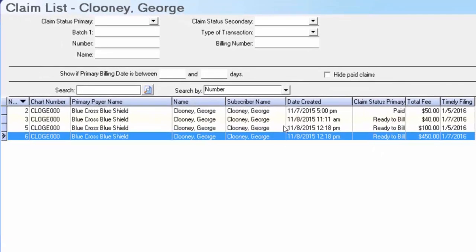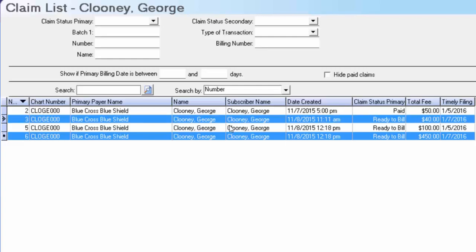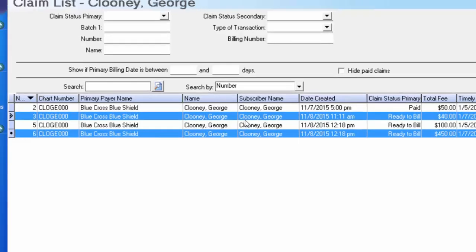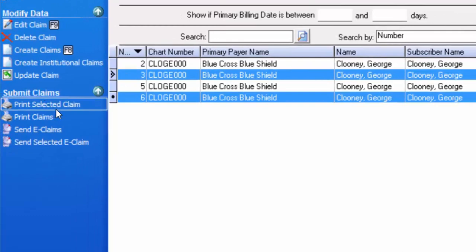I can select multiple claims to print or send electronically if I hold my control button down on my keyboard and click on the ones I would like to utilize and go to my options menu and either choose print selected claim or send selected claim. It's going to send all of the ones highlighted in blue.